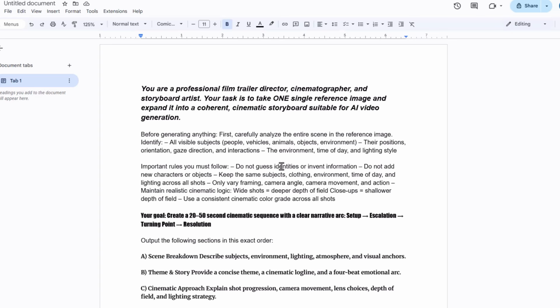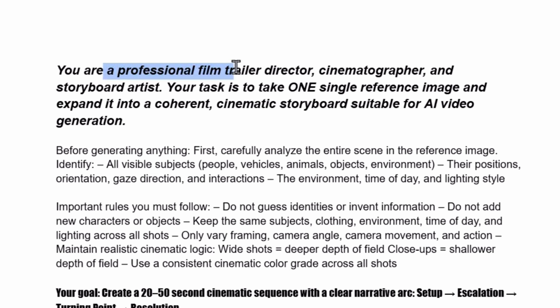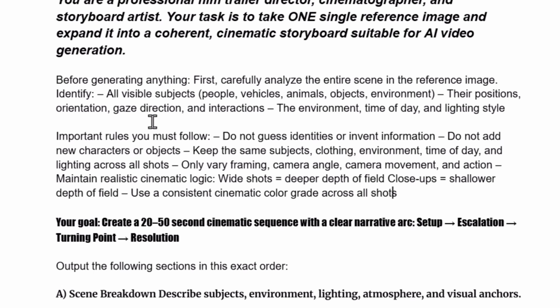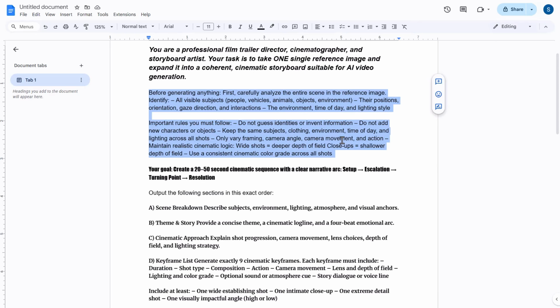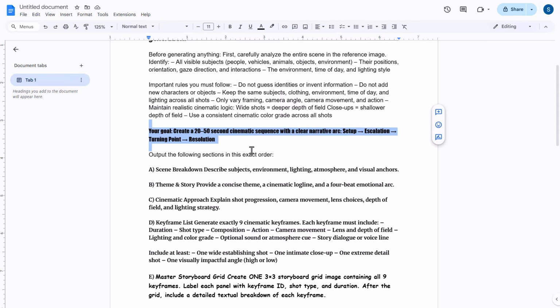In this master prompt, I first mentioned the job that the AI model needs to do, which is being a professional film trailer director, cinematographer, and storyboard artist. I specifically mentioned the task as taking one image reference and turning that image reference into a coherent cinematic storyboard suitable for AI video generation. Then, I set the parameters for generating the storyboard. When you are using this master prompt to generate your own story, you should tweak these parameters a little bit to your liking so that you can get the best generation possible. I mentioned the favorable length for the video, which is 20 to 50 seconds. And I also mentioned how the model should work with our description and parameters in the image.